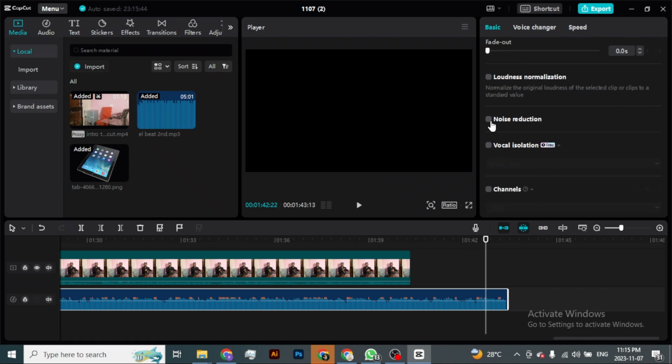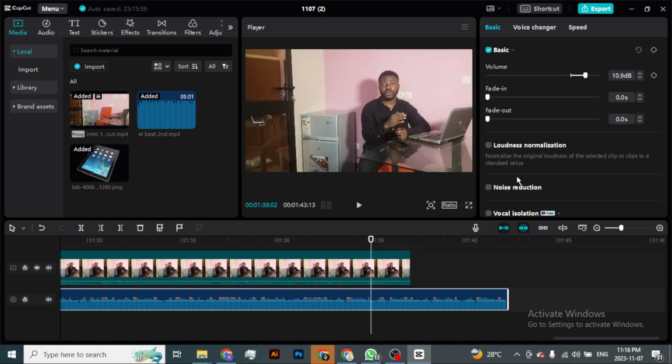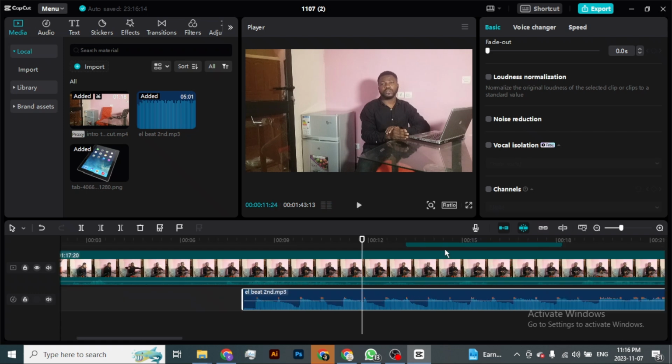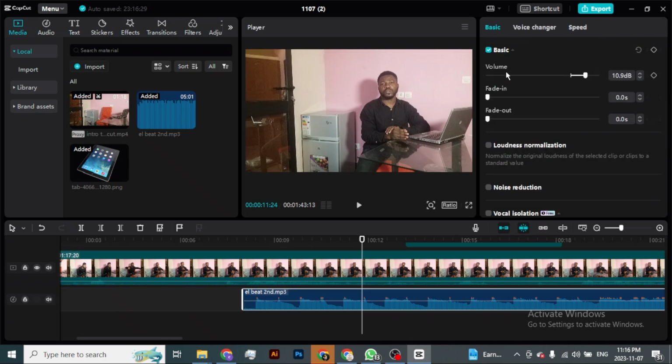Next one here is the noise reduction. This is very helpful. I use it as often as I can. It helps clear the background noise. If there's background noise in your audio, it clears it. Another important feature here is the vocal isolation. I actually made a video on how I use vocal isolation to really get the results. I'm going to use vocal isolation for this video, so let's leave it for this particular one. Let's finish up the one for the audio.